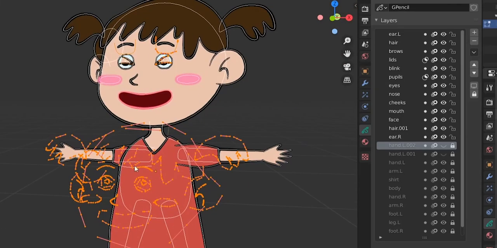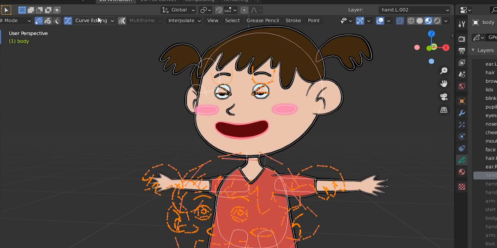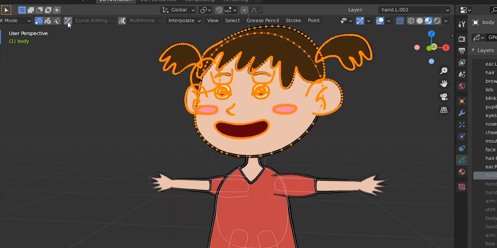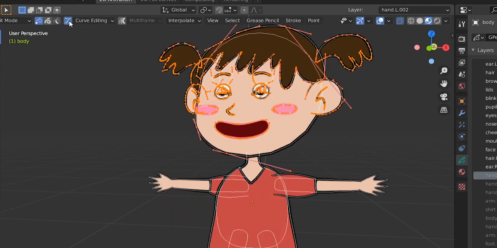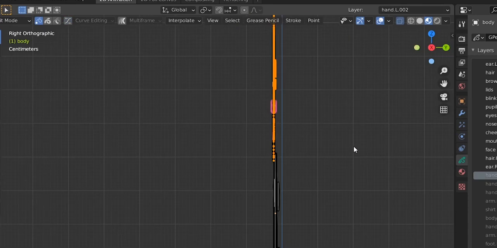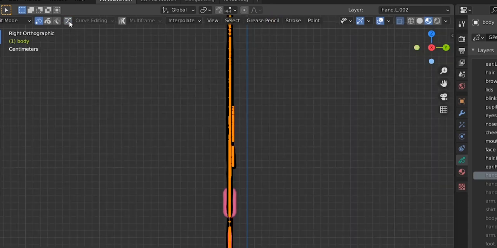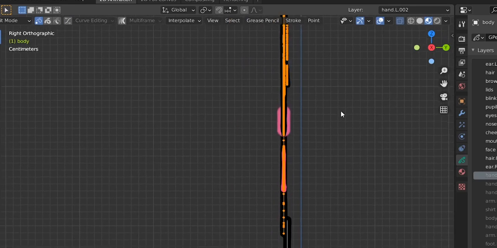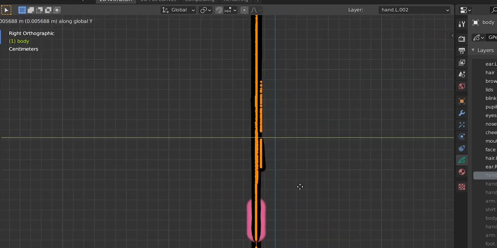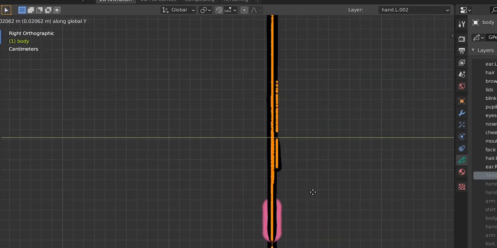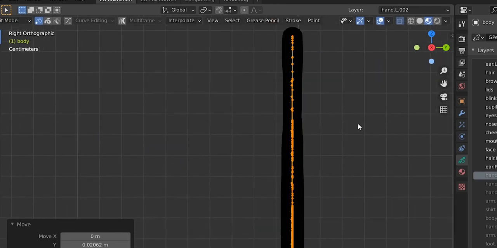There's a problem here. This is some glitch caused by the curve editing being enabled. That's why sometimes it's better to disable it. Let's enable it again. Yes, nice. So back to 3. The problem when you forget to disable curve editing once you finish using it is that sometimes it messes with your weight painting. So be careful with that.